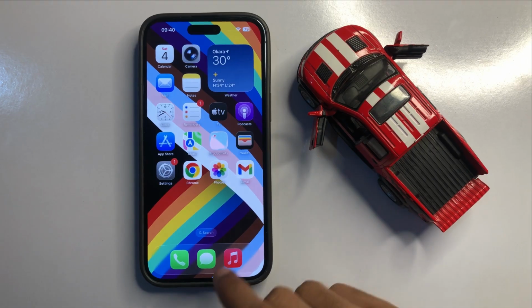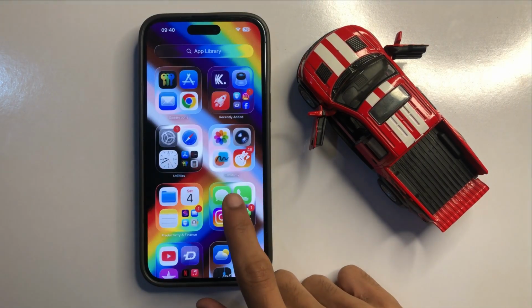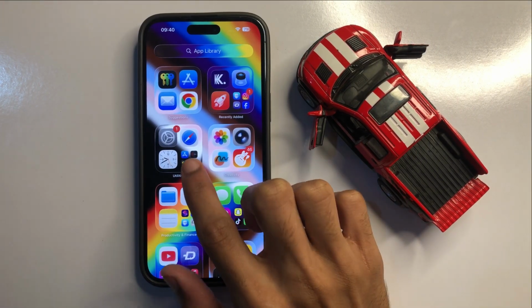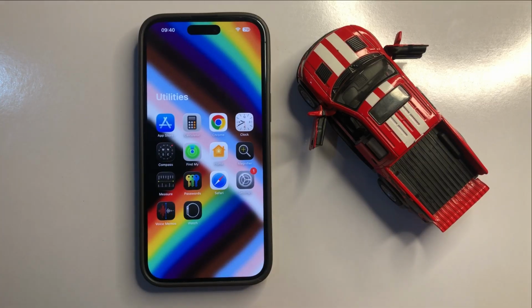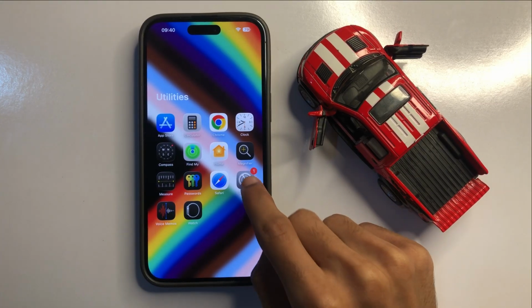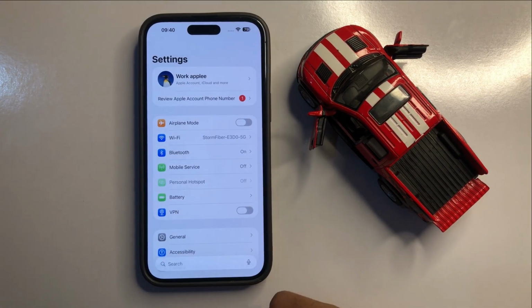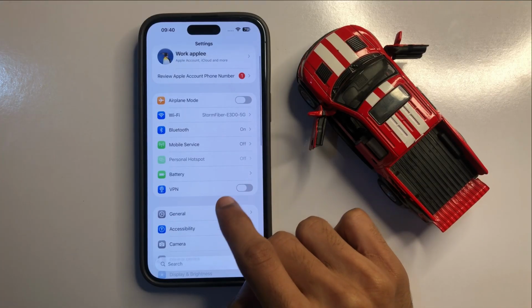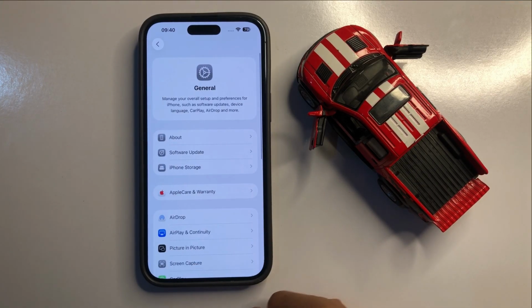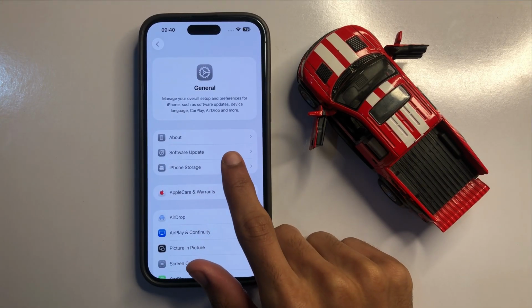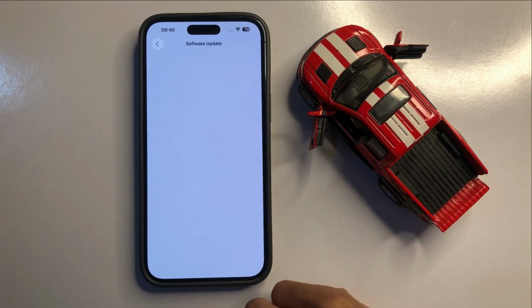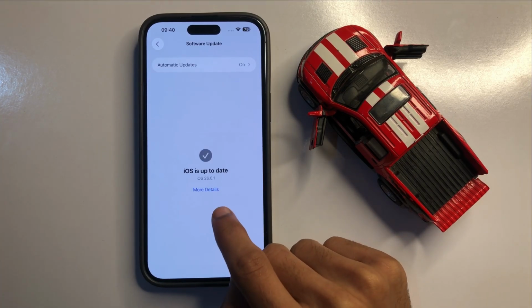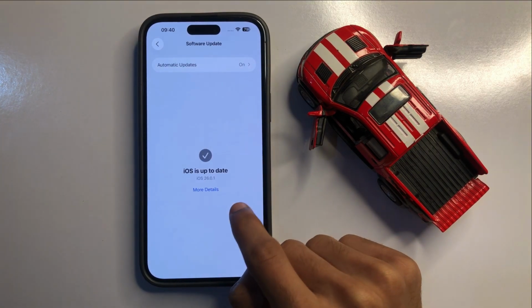First of all, go to App Library. Now here click on Utilities folder. Now here click on Settings app. Now in Settings, scroll down, click on General. Now here you will see second option is software update, so click on software update. So make sure your software update is latest iOS 26.01.